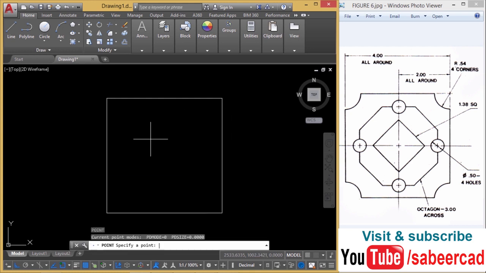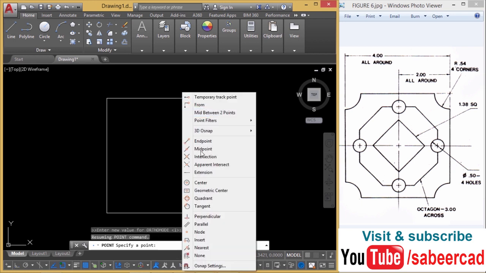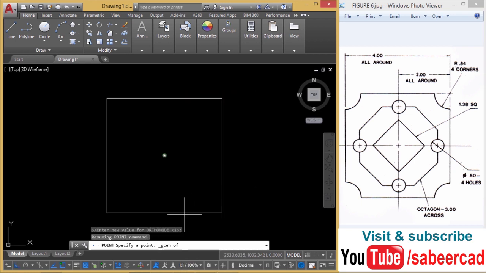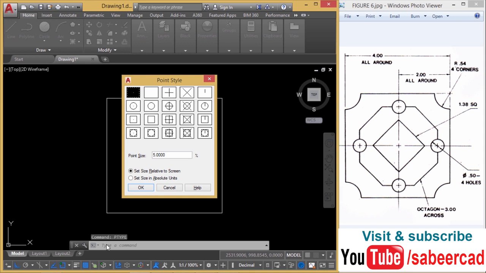I'll give the command PO for point. When I'm asked to specify a point, I'll just shift and right click and click on geometric center and just pick a point over here. Now it has plotted a point. Okay, this is just a dot. If you want, you can change the representation of the point using the ptype command. Now I'll give this representation.